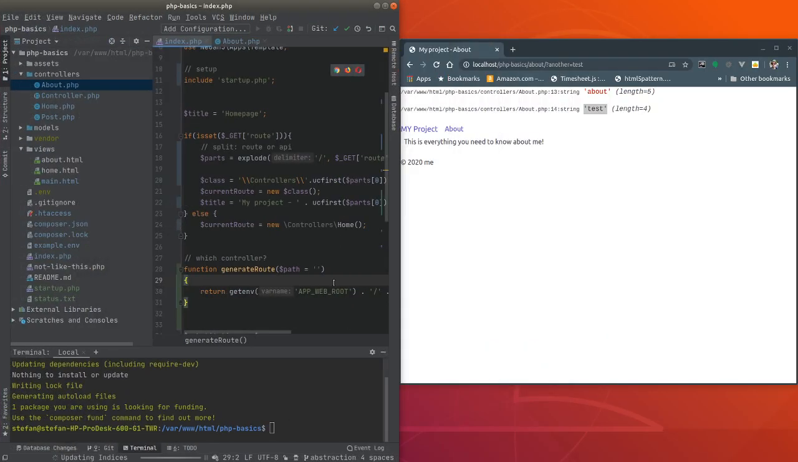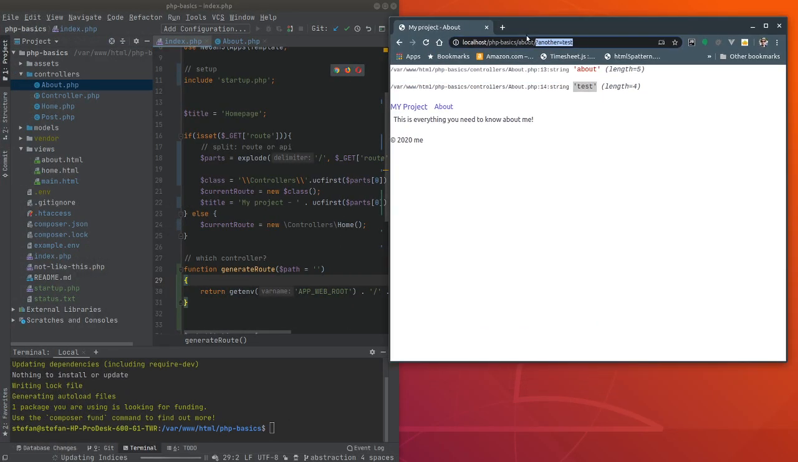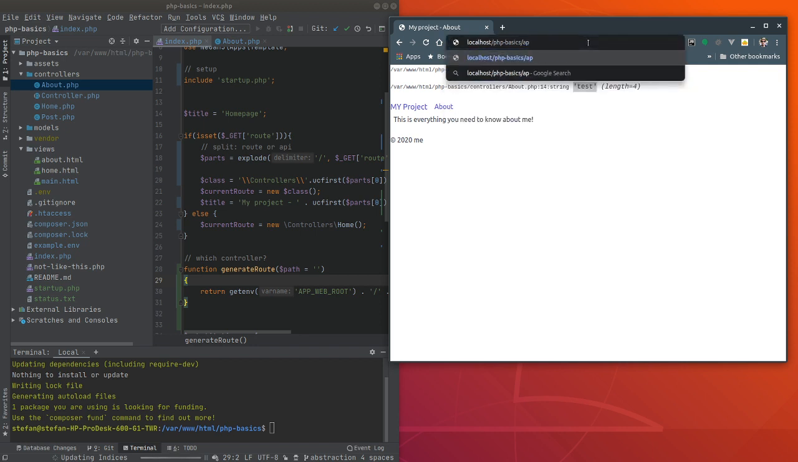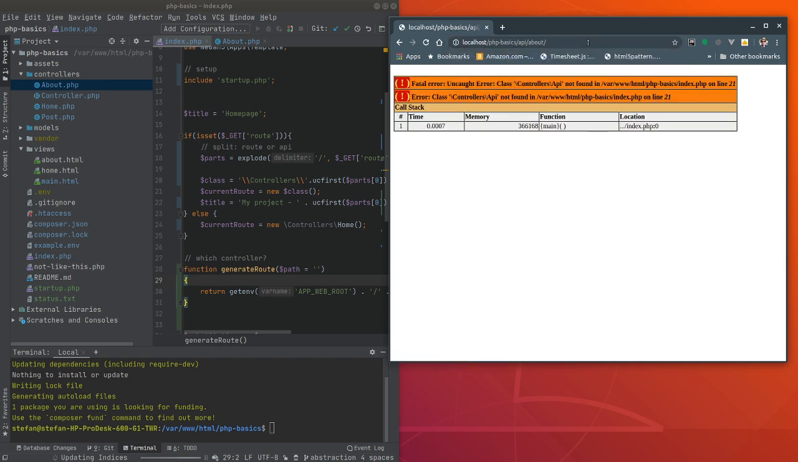So if you say, well, let's just assume that whatever starts with API has that kind of format, right? So something like API about, which would now simply give me a, hey, controls API does not exist, could potentially do that.